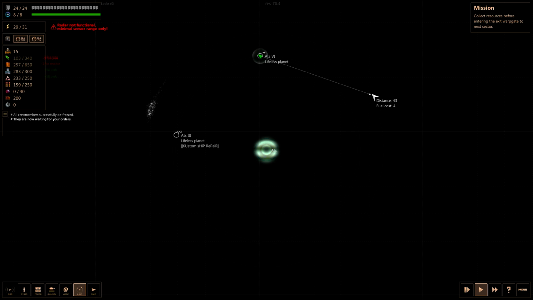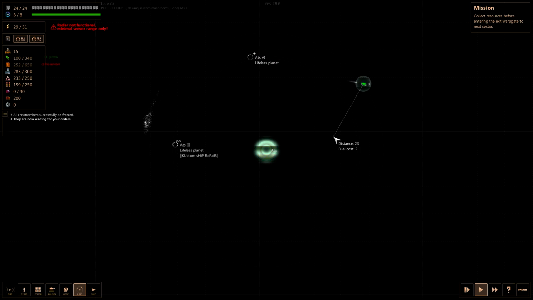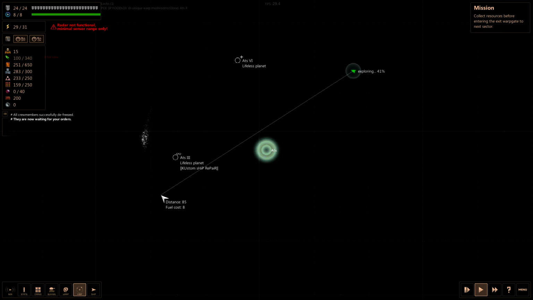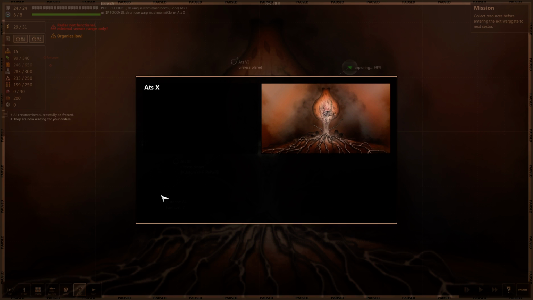Excellent. Next, let's go check out this planet we have over here. Orbital scanning reveals presence of life, but strangely, we do not spot much vegetation on the ground. It takes 5 fuel, but we can go explore it. Let's do it. I'm sure we'll be fine.